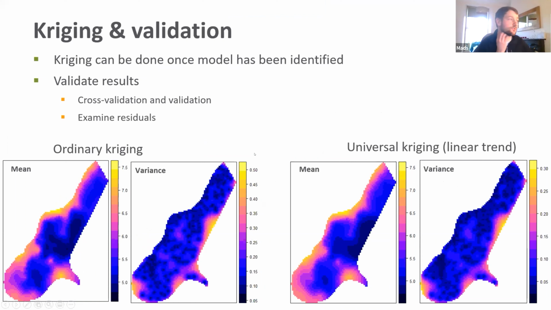I'm not going to go into huge details there, but the validation could, for example, be to remove some of the data from your data set and see how well you can predict those data points with your kriging models.